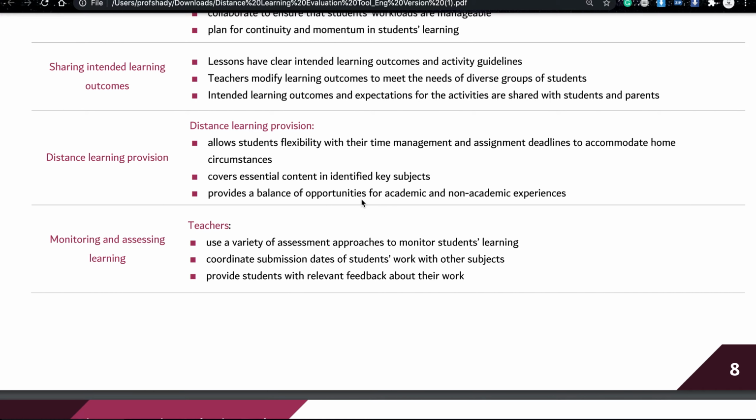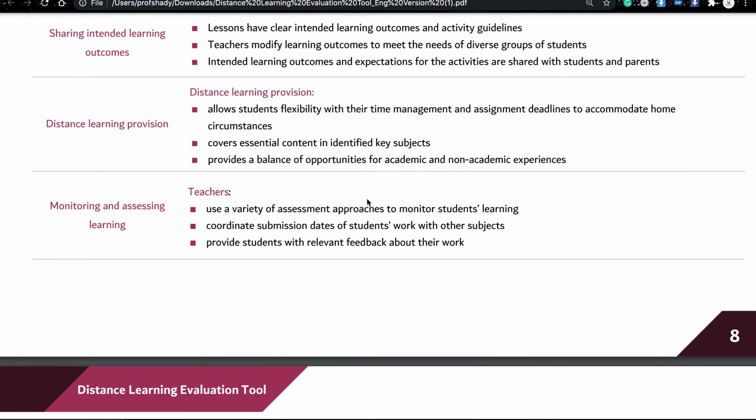Provides a balance of opportunities for academic and non-academic experiences. In here, it is really important to provide the students with opportunities to participate in both academic and non-academic experiences, such as extracurricular activities, debates, discussions, forums, PBL, project-based learning, inquiry-based learning. All of these opportunities are academic and non-academic experiences that our students should experience.